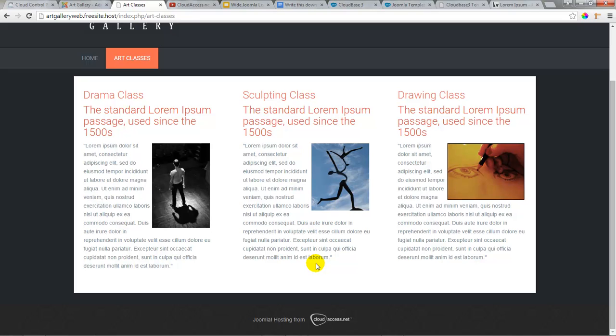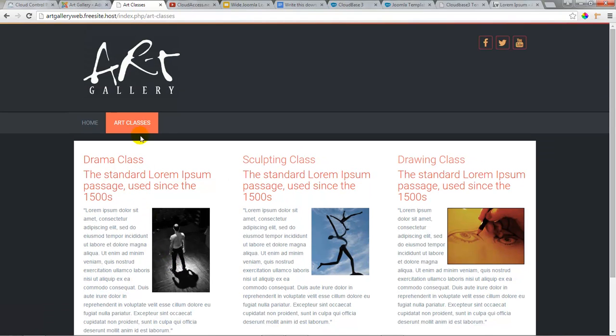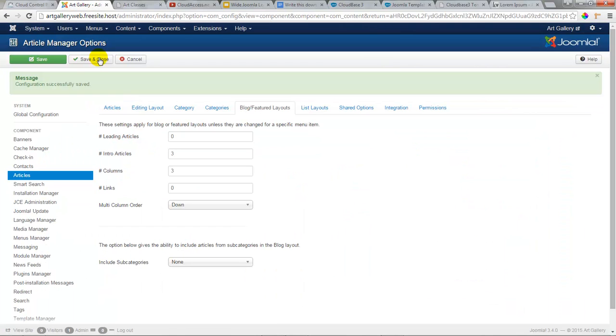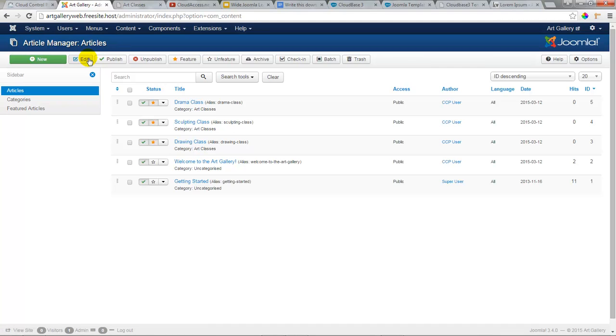Let's talk about adding a different menu item type now. Let's talk about a registration form. We've got our 3 art classes. We want to put a registration form in underneath art classes. So we'll go to the back end. We're going to save and close this article manager options. And let's go back to menus and go to our main menu. We're going to add a new menu item this time.